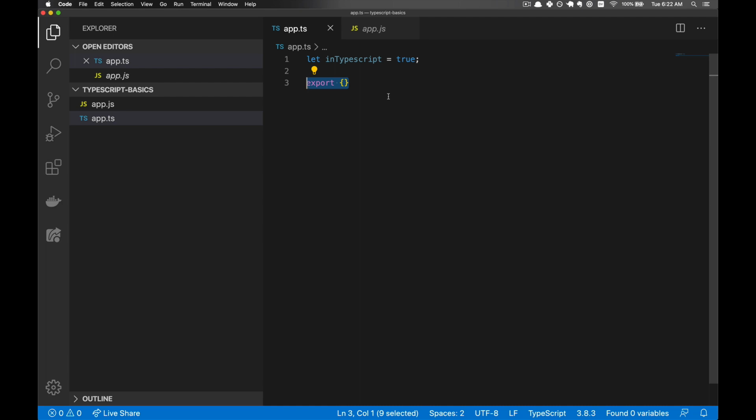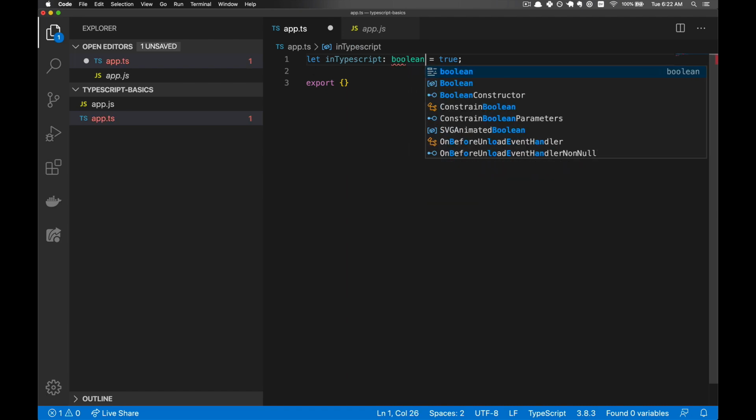Don't worry about that for now. Just think of it as magic. It's essentially putting it in a module. And once again, you won't have to worry about that when you're writing your code in Vue. Anyways, let's go ahead and add something that is TypeScript specific.